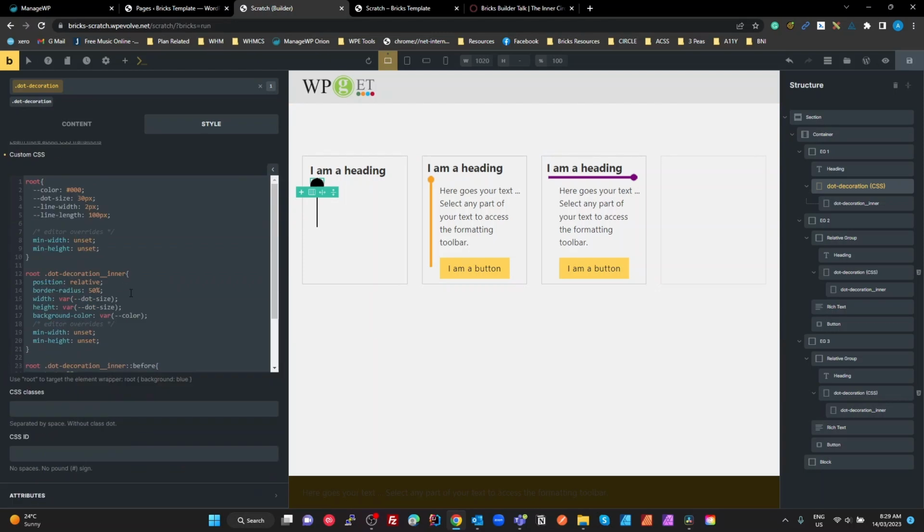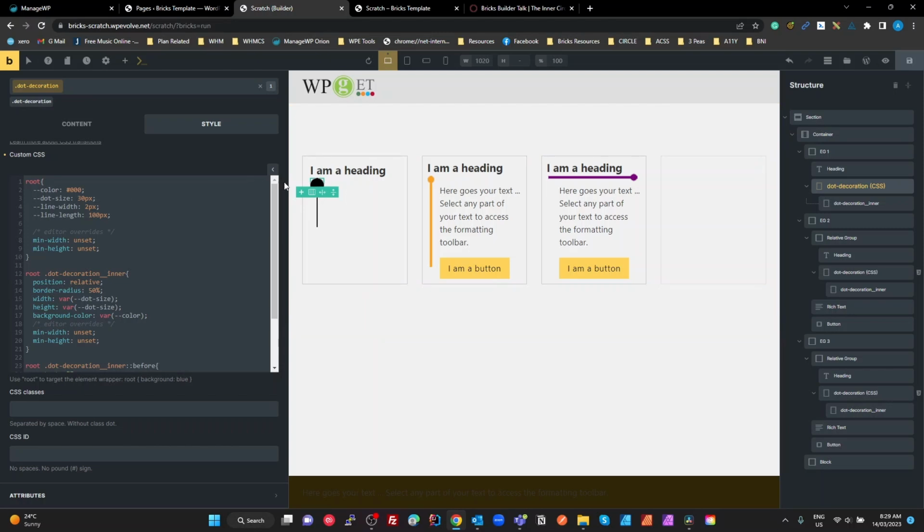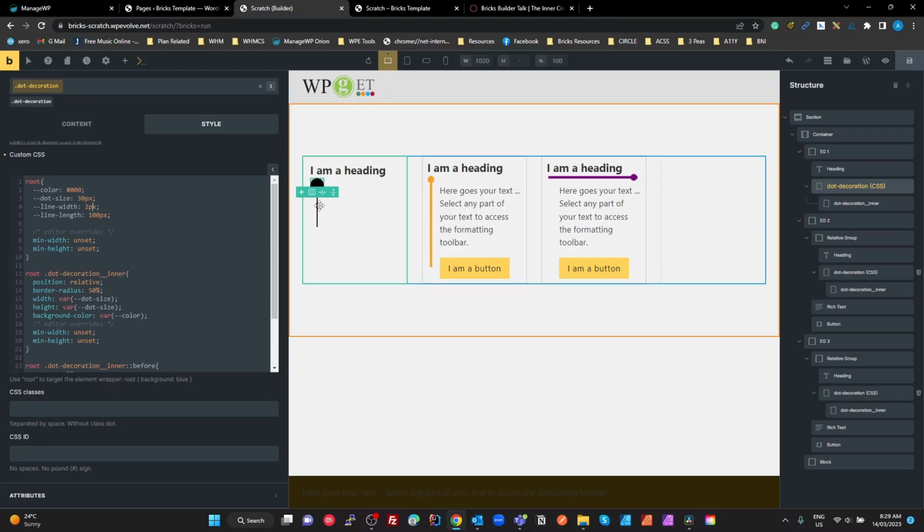Right, and that's pretty much the CSS. So that is a single element, a BEM block and element, which is styled up, ready to go. And that gives us this 30 pixel black diameter dot with this 2 pixel black line that extends 100 pixels from the top of that to the bottom.